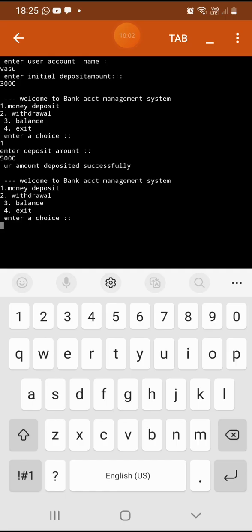Welcome again. I told you the session will not be closed; the session is never closed until the user or client exits the program. The same welcome to the bank account management system is displayed, with the options again and again: 1, 2, 3, 4. Here, enter a choice.